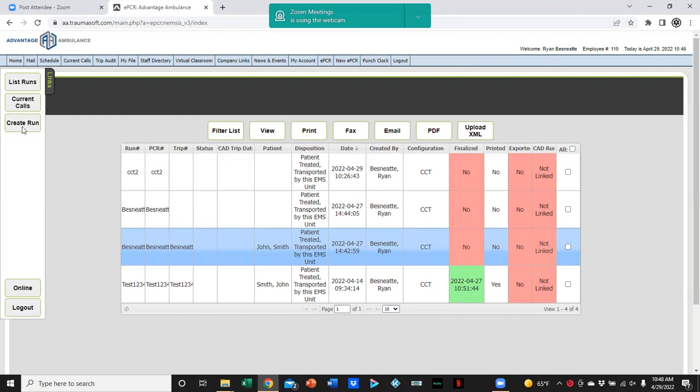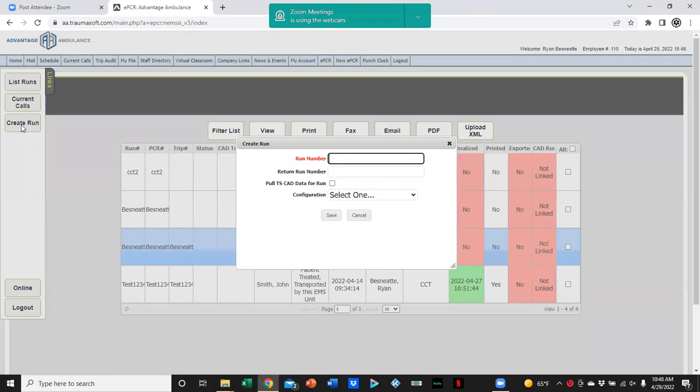So on the left-hand side here, you will see create run. We're going to go ahead and click that. We're going to add a run number here. Normally, this would already be generated from dispatch when you would be assigned a call. And then we're going to pick our configuration, whether you are on a BLS call, maybe a BLS mutual aid emergency call, or a CCT.